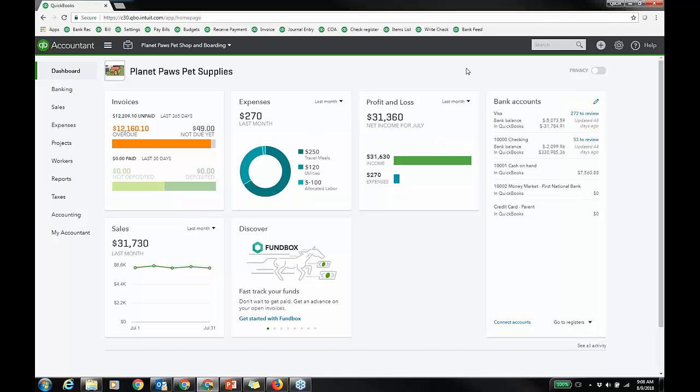It's called Planet Paws Pet Supplies. That is a pet shop. They do some boarding and grooming, and they do a lot of item activity. They have mostly inventory. They do have non-inventory parts, things like that. Let's look at settings first and then look at the different item types, break down two-sided items and categories in inventory, and then we'll look at some transaction workflow and reporting.